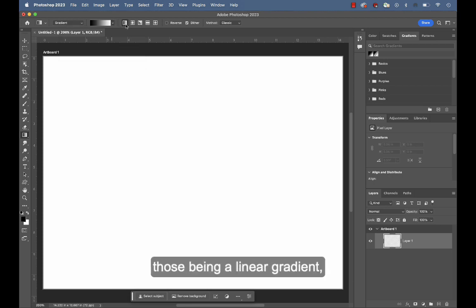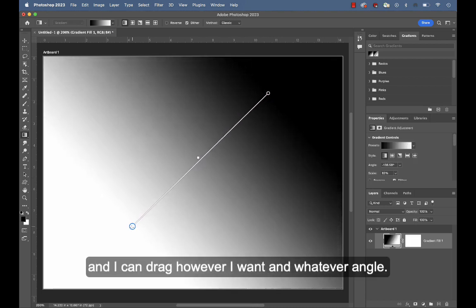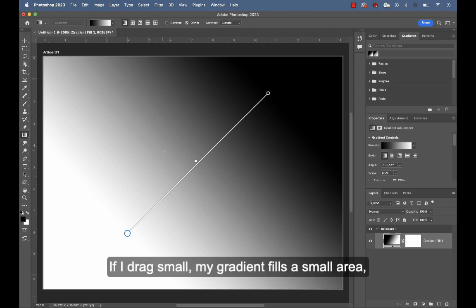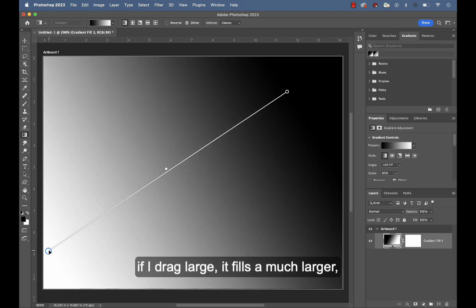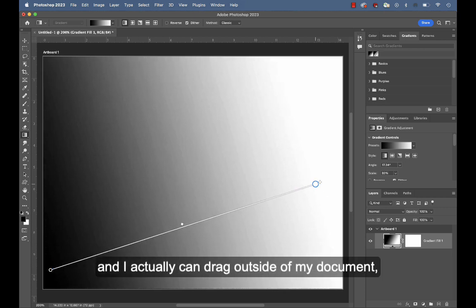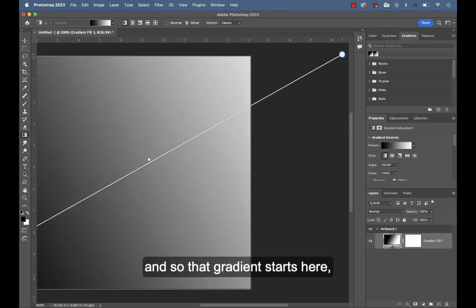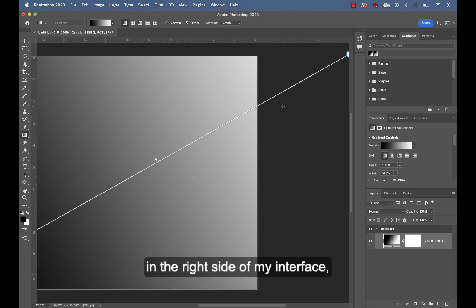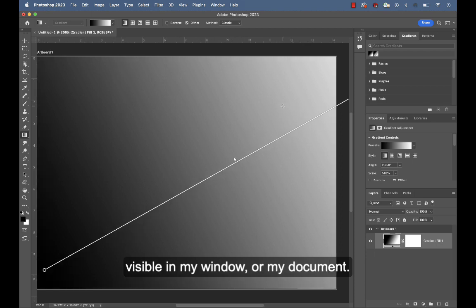Those being a linear gradient, which is the first in the list. The linear gradient allows me to drag in a linear fashion, and I can drag however I want, at whatever angle. If I drag small, my gradient fills a small area. If I drag large, it fills a much larger area. And I actually can drag outside of my document. You can see I'm over in my layers, now I'm up in my color, and so that gradient starts here and ends somewhere over on the right side of my interface. I am seeing only what's visible in my window or my document.